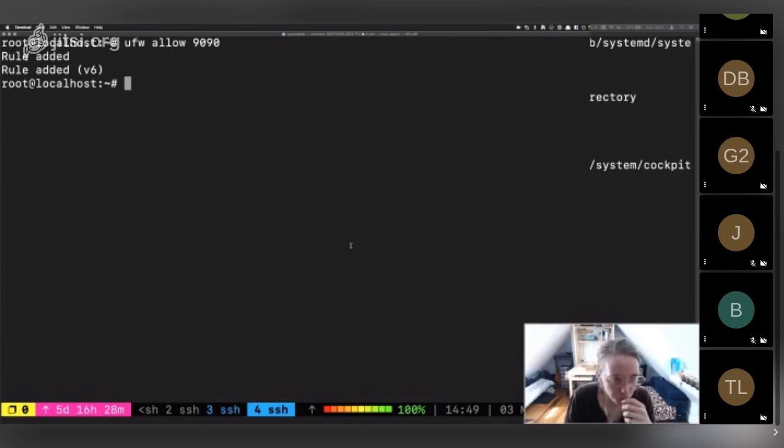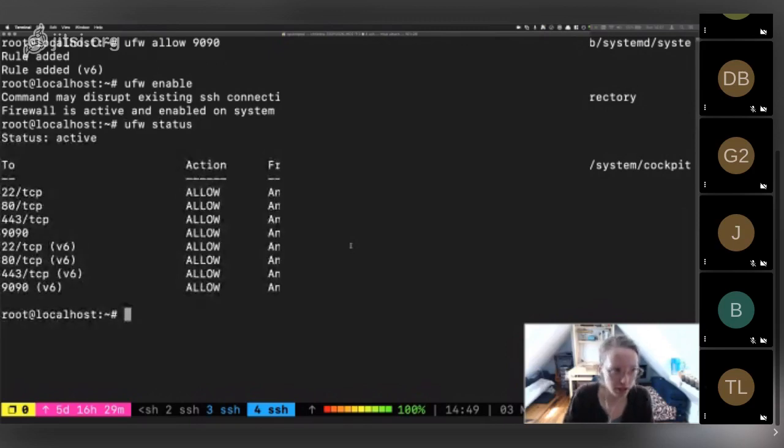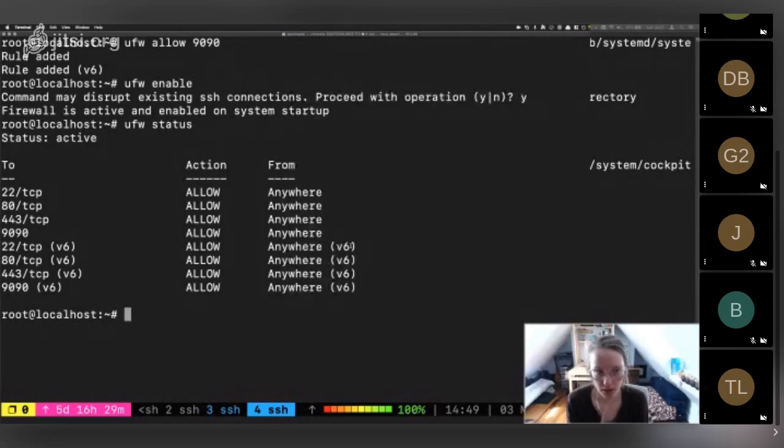So to re-enable the firewall with the changes that you made, because it doesn't do it automatically. Every time you make changes to your firewall, you have to re-enable it. You're going to do UFW enable. And it's going to give you the same prompt, but you want to say yes. And then you can do UFW status to look at it and make sure that the 9090 is added, which in our case it is. So everyone with me? Mm-hmm. Yep.